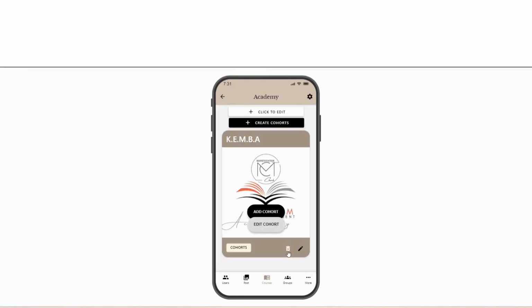What I don't recommend is deleting the Academy because you will lose all of your content. Again, do not delete this because you will lose all of your courses. The Academy is the home where your cohorts and courses, modules, and lessons live. So don't delete that or it will delete all of your stuff.